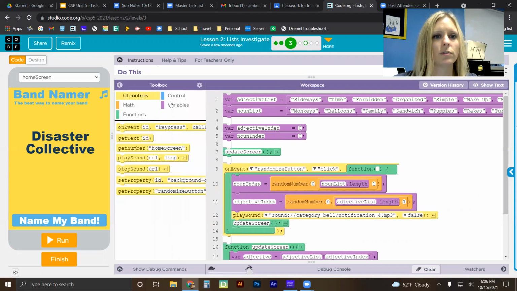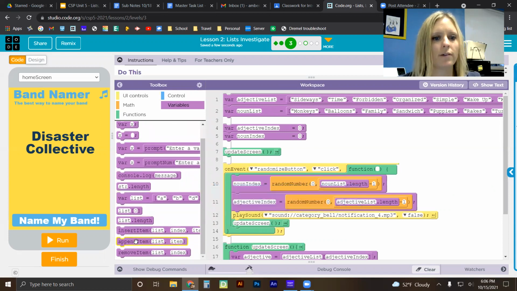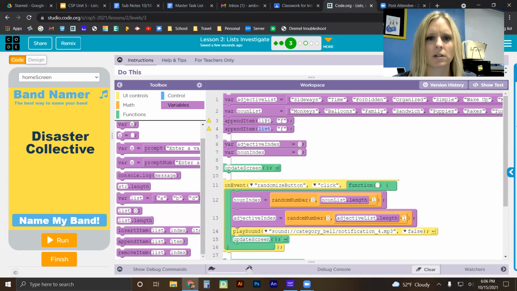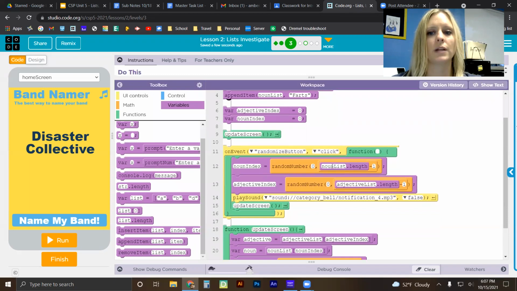Or you can go to your variables toolbox and we have some new things here. We have our append item function. Command, let's call it a command. We have to tell it what list we want to append this item to. So I'm going to copy paste there. And then we have to tell it what we want to add to the list. So in this case, adjective, I'm not thinking of very creative things here. And now those things are added to the list, and anytime I refer to noun list.length, it will include that item that I added.